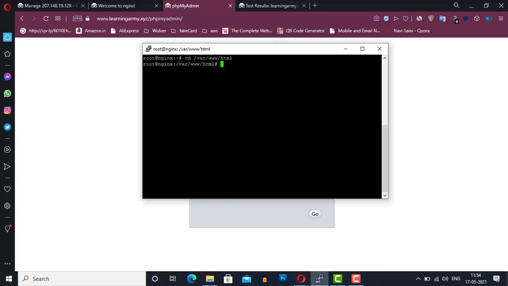Now list the content using the ls -s command, and you will see the phpMyAdmin symbolic link here. So let's change this link so that we can access it using a unique URL.